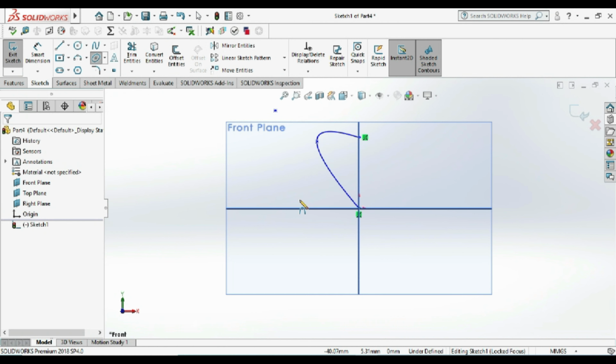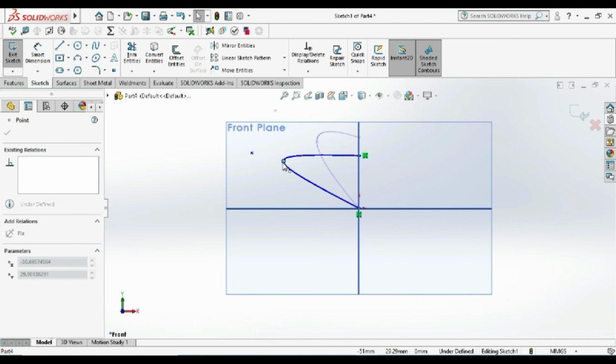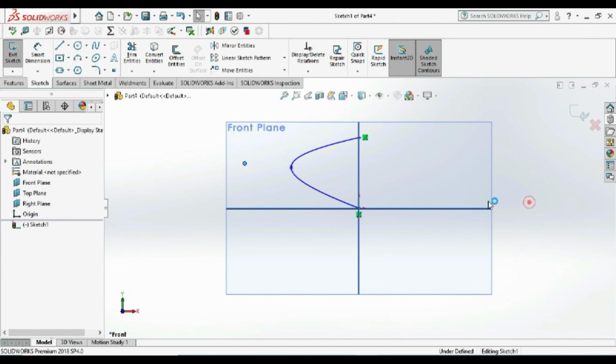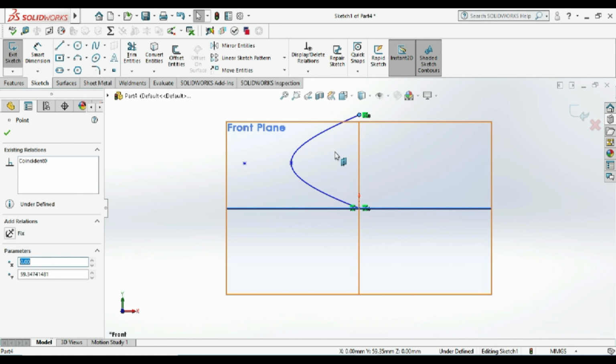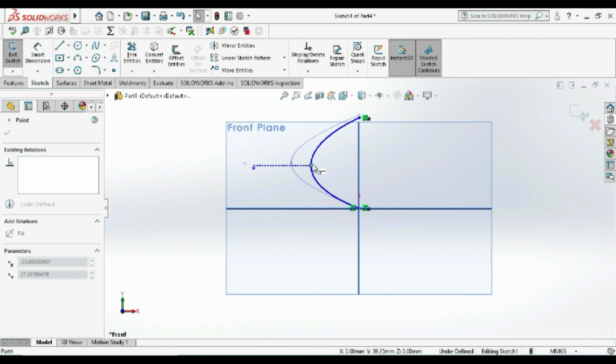So this is our conic. You can move its radius in any direction. You can also see here that I can shift the base points and also the position of the one point. So this is today's tutorial on how to draw a conic. So thank you.